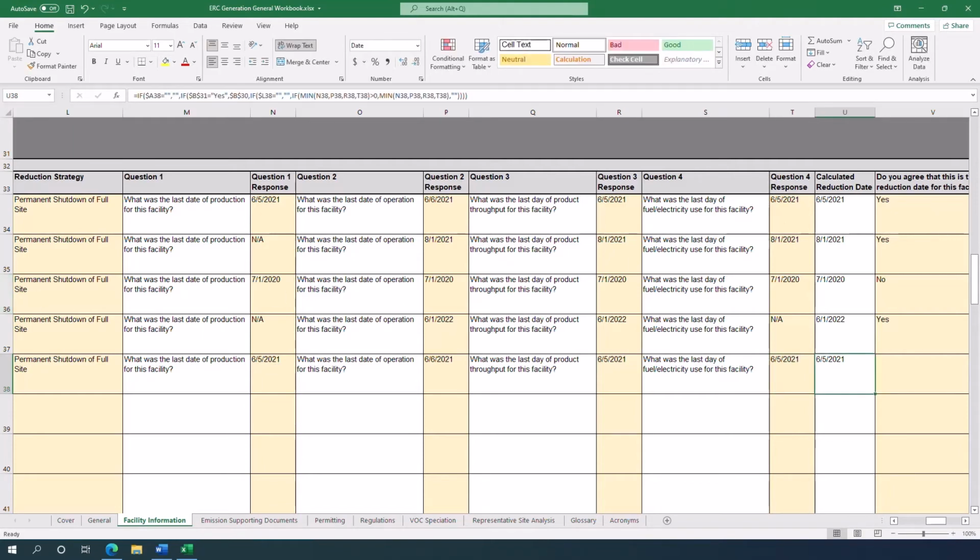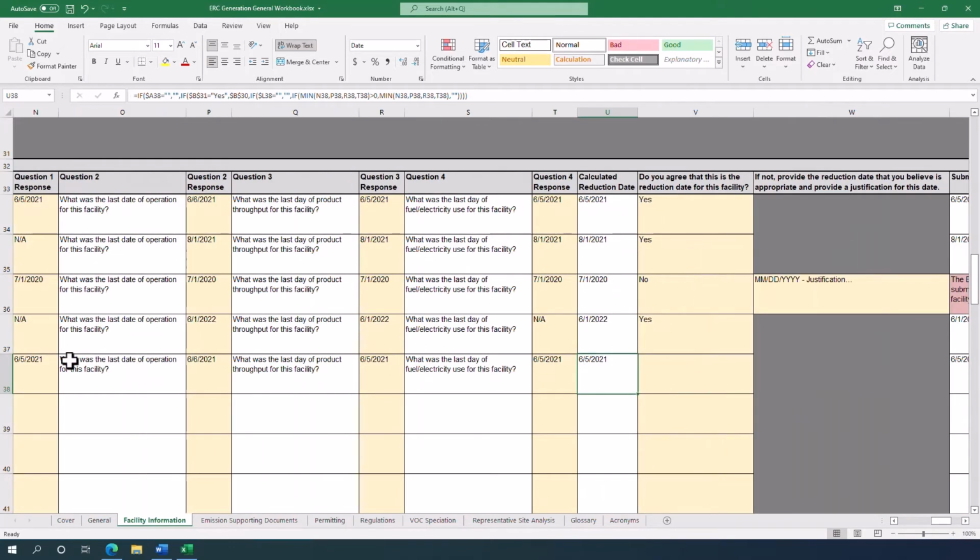A calculated reduction date will appear in column U based on the answers to the previous questions on this sheet. Select whether or not you agree with this date in column V. If not, please provide the date you believe is appropriate and the justification for this date.